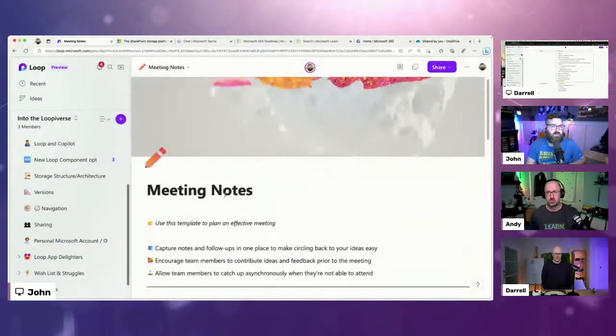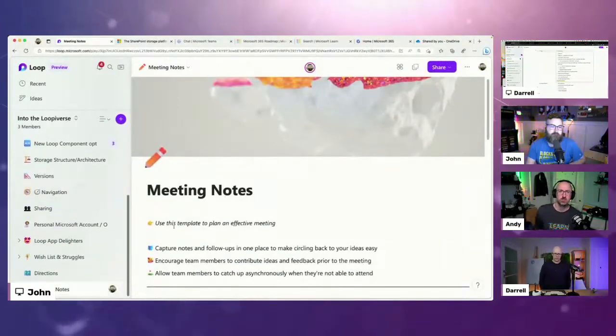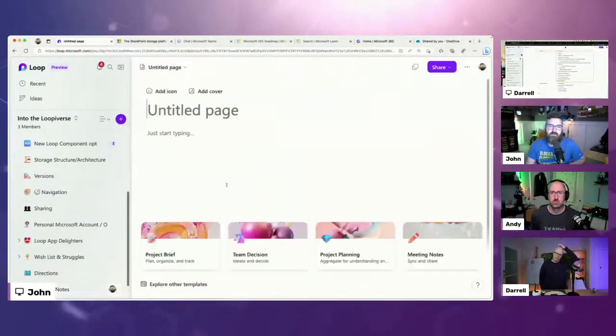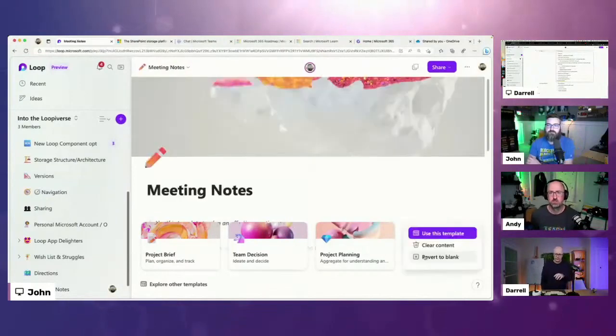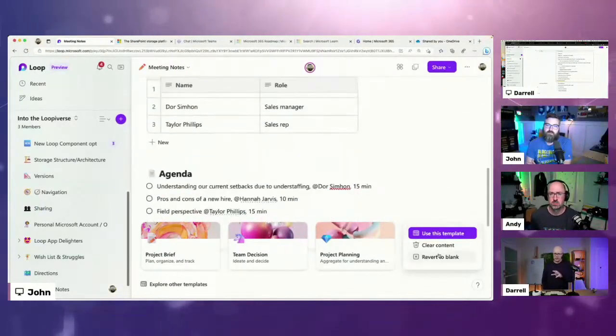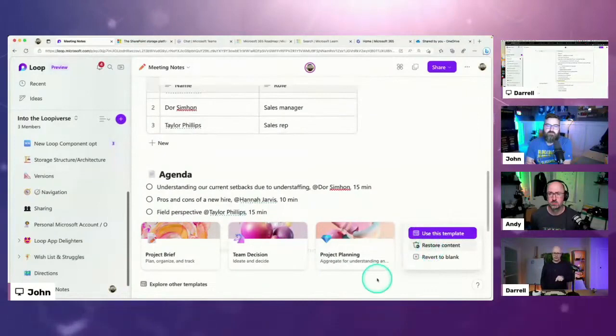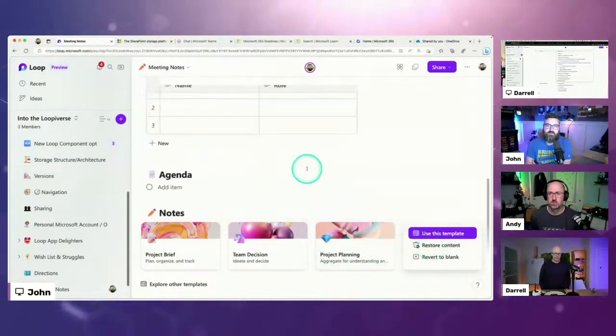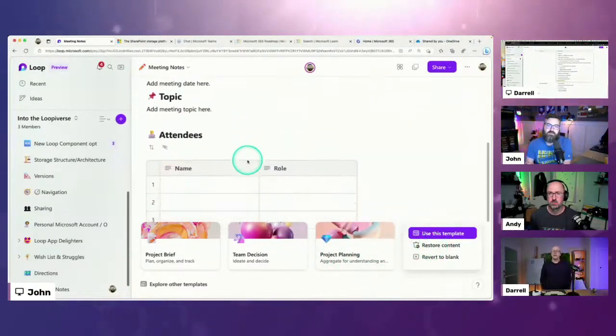With that template, John, just go through and create another one or undo it. Something else about that: you click on it, it gives you a preview of what it looks like. You can then choose keep content or clear it. And now you've got your template. It blanked it out.